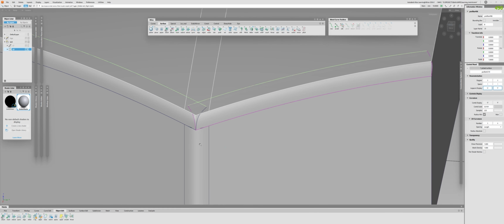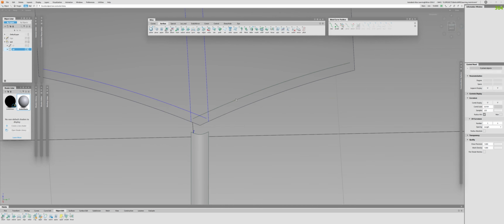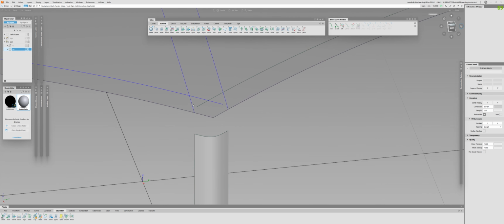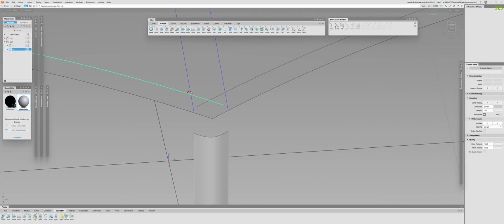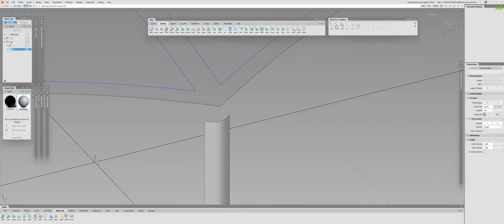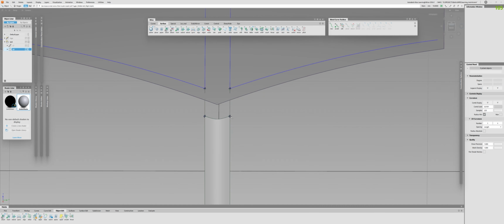So first of all, I will isolate this. I will delete the history. And actually I will use my curve section tool to trim these curves like this, so it will be easier for us to define what kind of edge I'm looking for. So now create a couple of blends. So we basically do the same as we did before in the previous lessons.